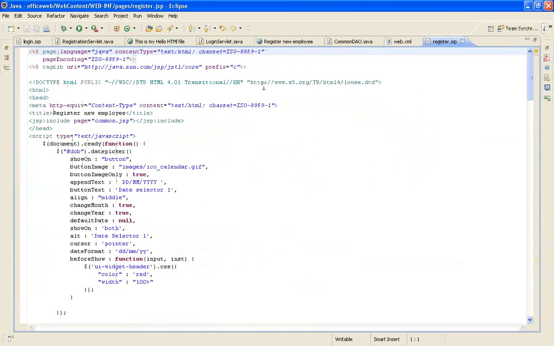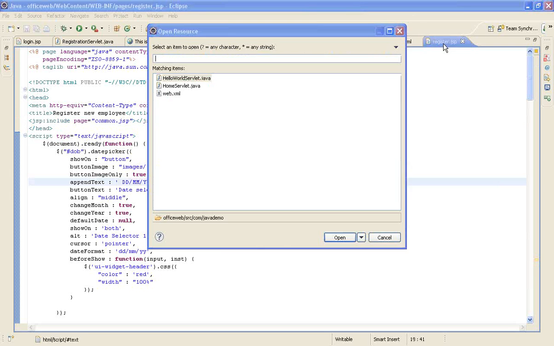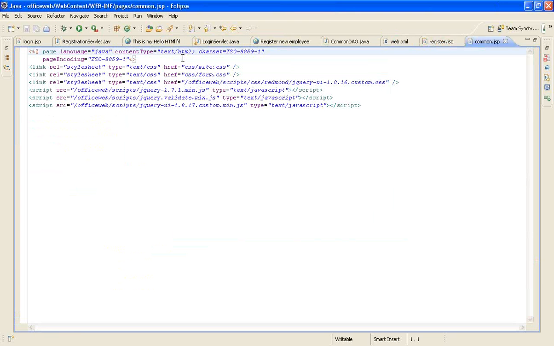This is pretty much almost same as earlier, but I did some changes. So I included one file called common.jsp, and basically there is no presentation code here, but I try to include the CSS files.